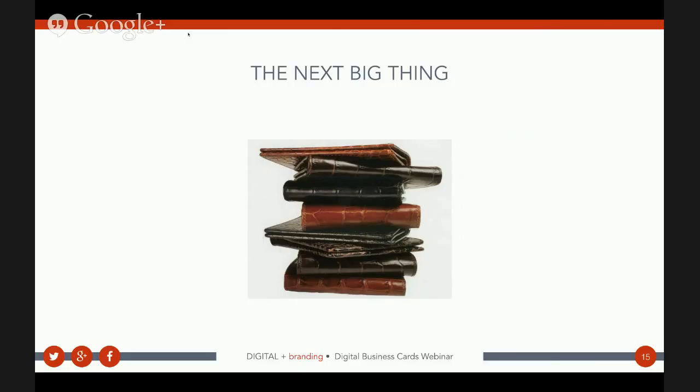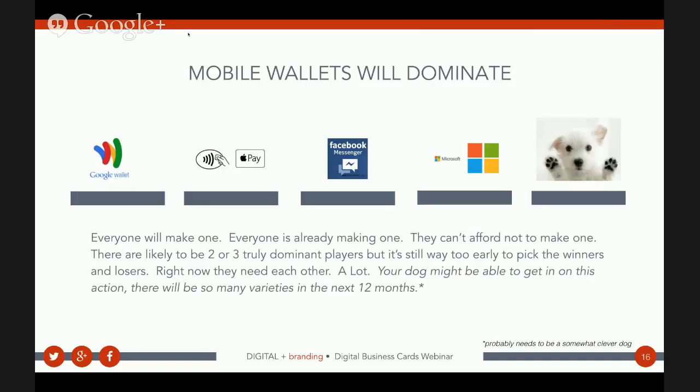There are a lot of big companies who have come to realize just how effective the mobile wallet is as a marketing tool. Right now, I would say that it is much more effective as a marketing tool than it is as a payments tool. Now, that is fairly likely to change over the next 12 months. Mobile wallets are going to be a dominating technology. Everybody either has one, is making one, will make one. I mean, quite frankly, they can't afford to not have one.